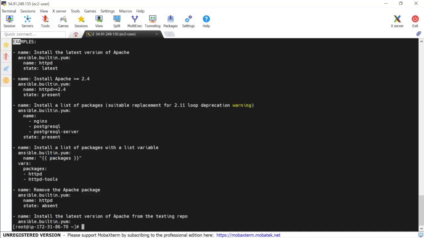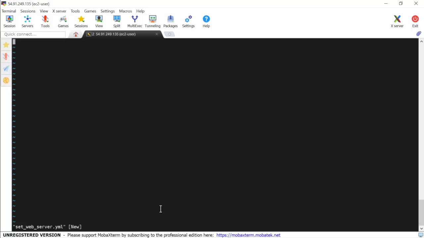I am going to call this playbook set web server.yml. So first we need to start our playbook with the hosts keyword. In that we need to specify hosts, and right now we are just running this particular playbook on the localhost. We are going to place localhost here. Now we need to write a keyword called tasks. Below that we will specify all the tasks which we need to perform on the target host.